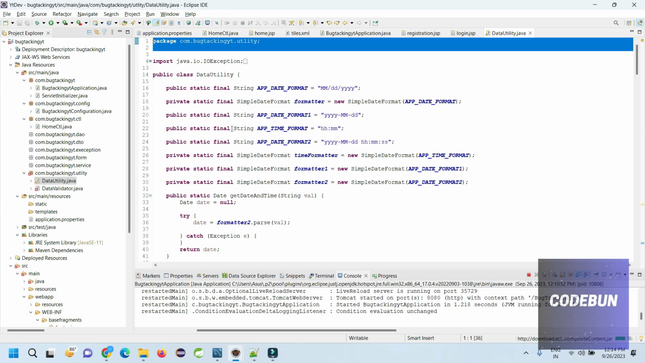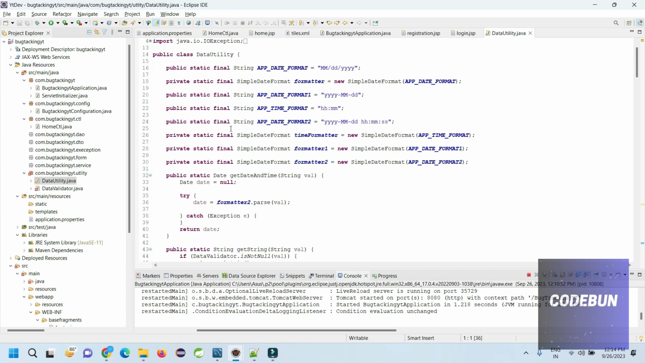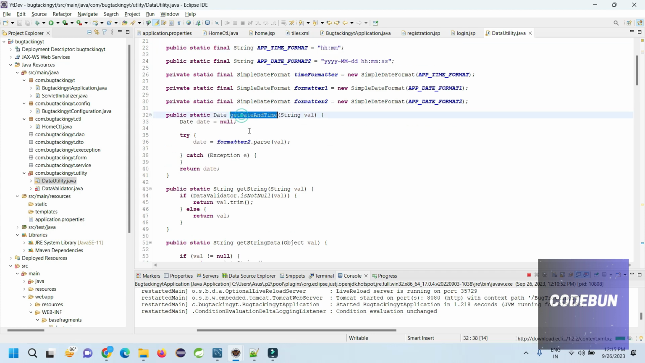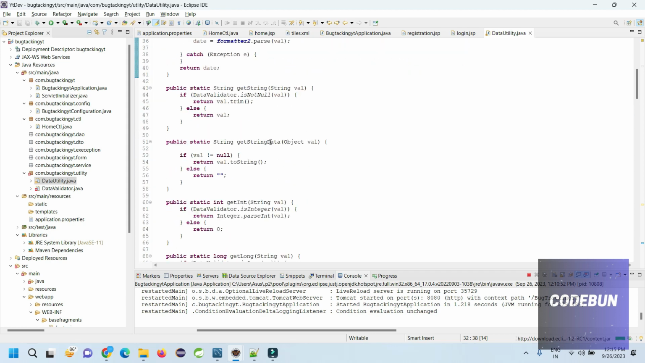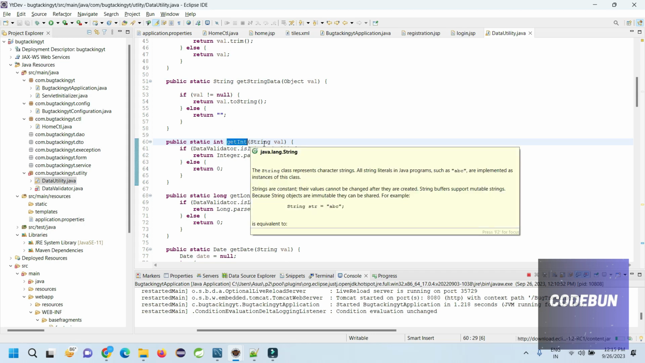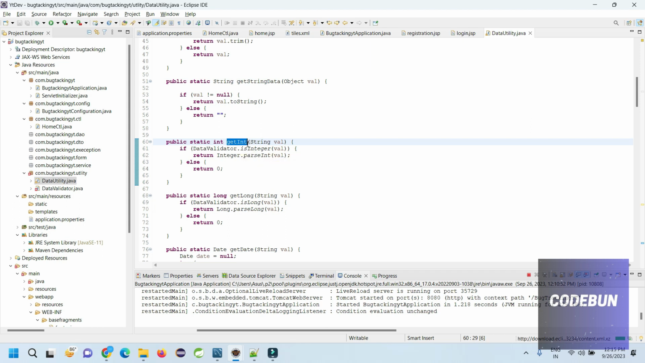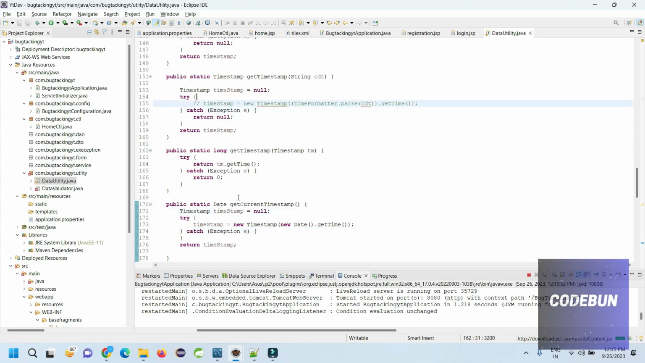So now, what is this data utility doing and why did I copy it? It contains many methods that will help us during the entire project. The first thing is some formatting. Let's say we have a standard format for the date in MMDDYY, so we are defining static variables over there. It also has methods like get date and time, which take a string as an input, convert it to a date and time in a specific format, and send it back to us. After that, it has many methods like get integer, which takes a string as an input, converts that string into an integer and returns the value, and get long. According to the requirement, we can call these methods in our entire project.